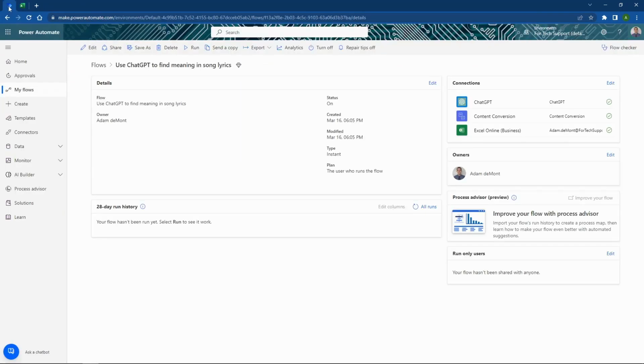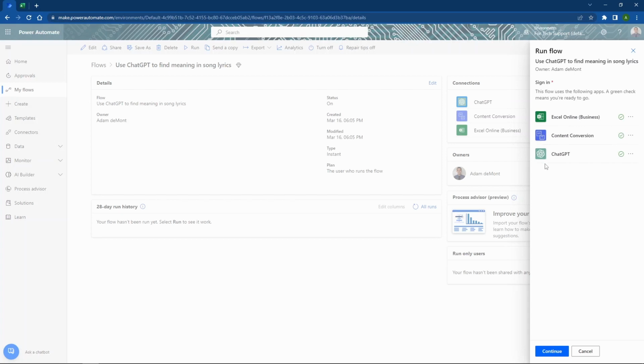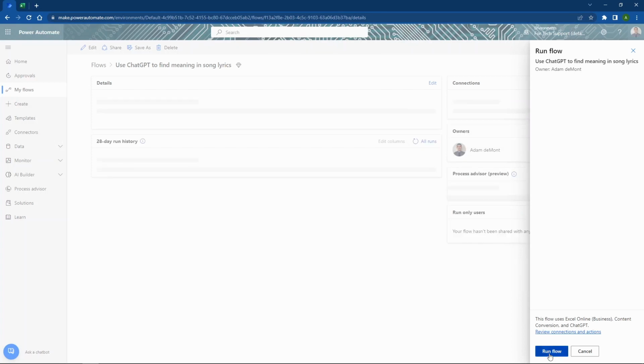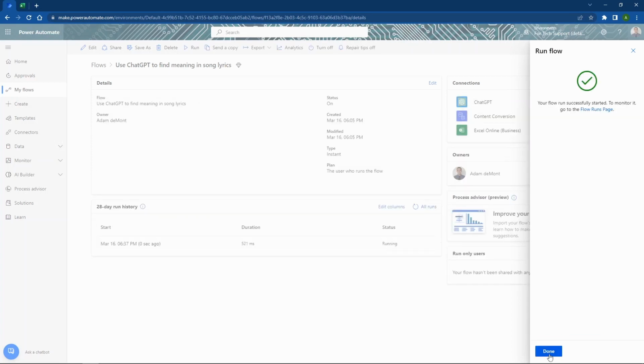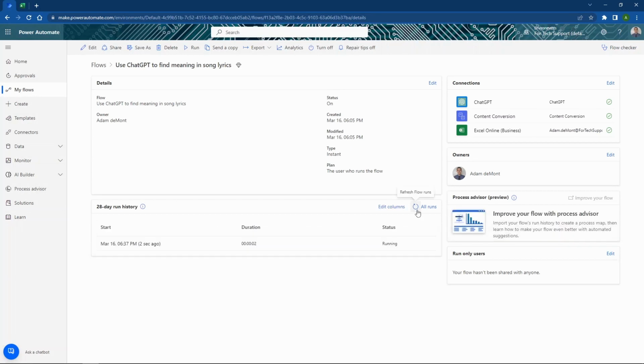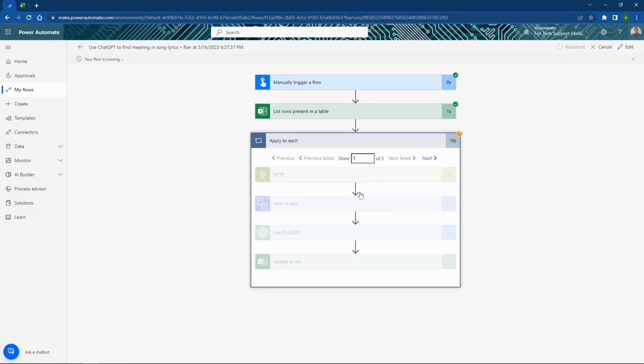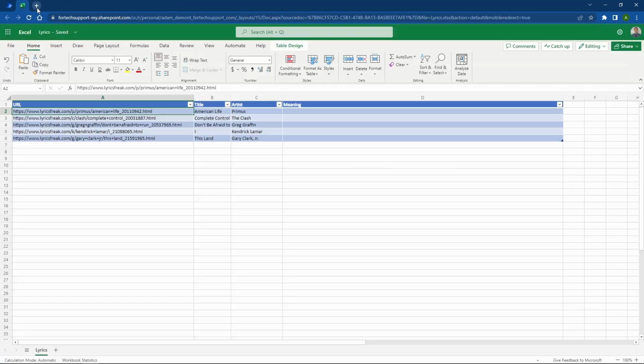So let's go back here and go ahead and run this. You'll only have to sign in the first time, and you can see all of the connectors we're using in this flow that need to be signed into. So we're going to click continue, and we're going to run the flow. Click done, and you can see it running now. So we're going to open that up, and it's going to run through each of these real quick, and we'll hop over here and see these start to fill in as well.